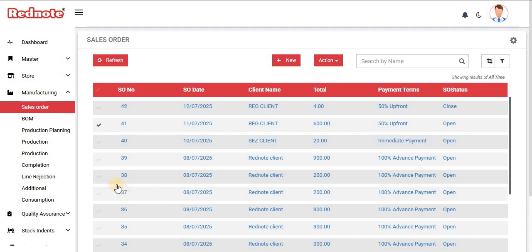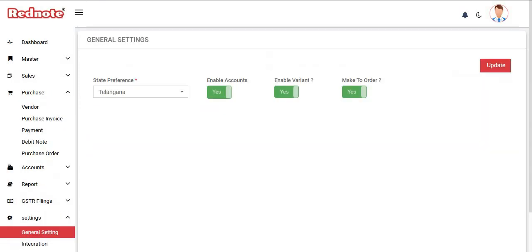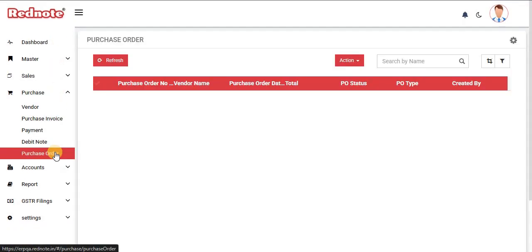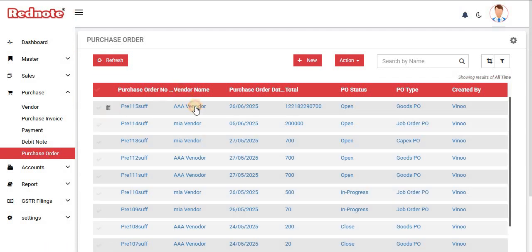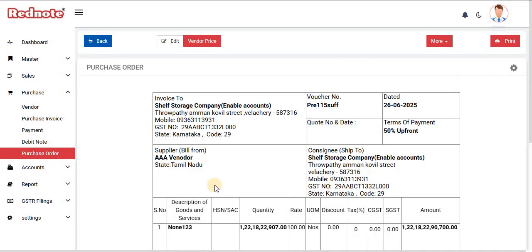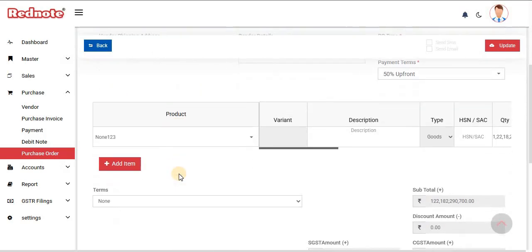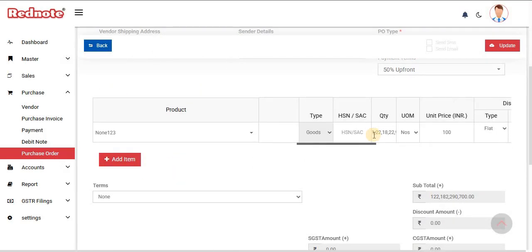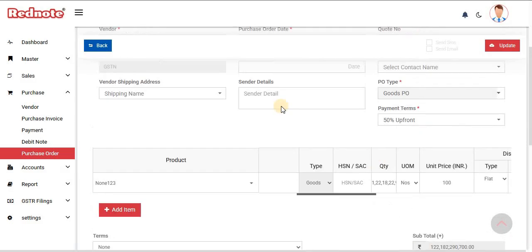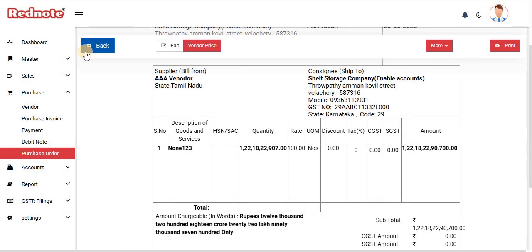Once MRP is started, if the raw material is not available, the purchase procurement team will raise the purchase order using this screen, and based on the purchase order, they will start delivering the goods. This is a sample purchase order screen. The GST will be calculated automatically.